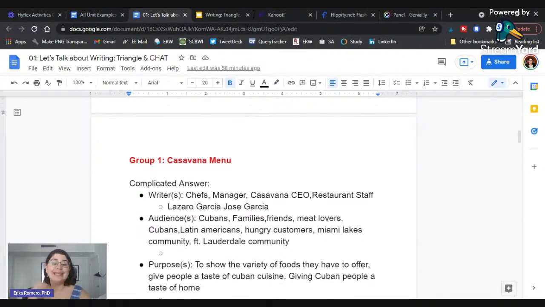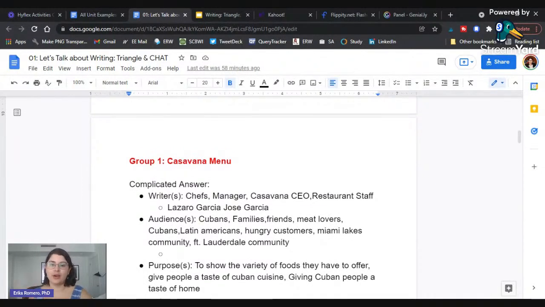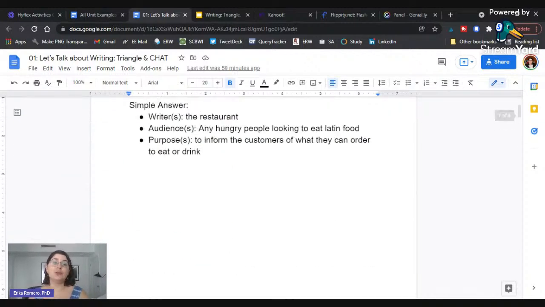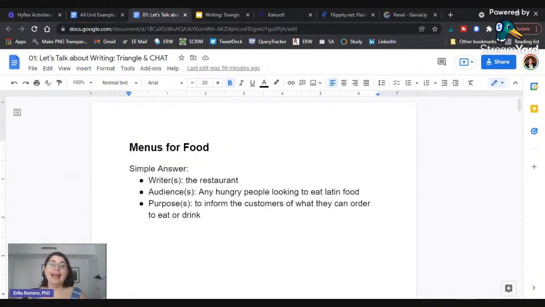And so I want you to write in detail, who do you think the writer is or writers? Who are the audiences? What are the purposes of this genre? Using the triangle as your basis for answering this question. And so I assigned my students into groups 1 through 4, and then they can go into this document, find their group number, and answer the question.